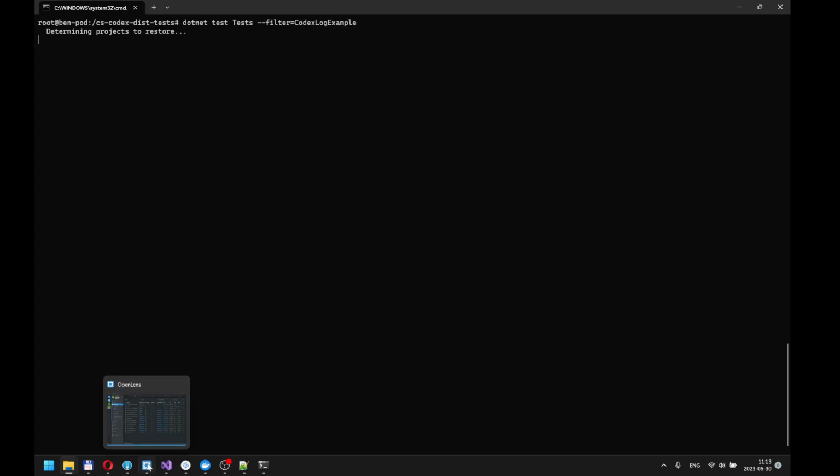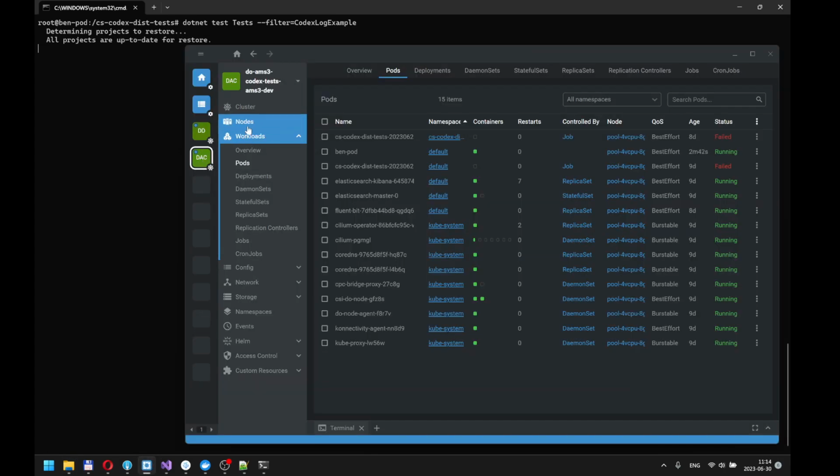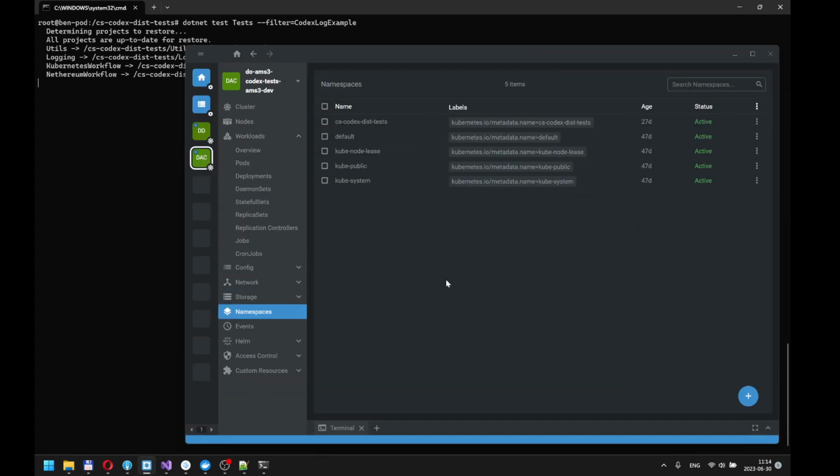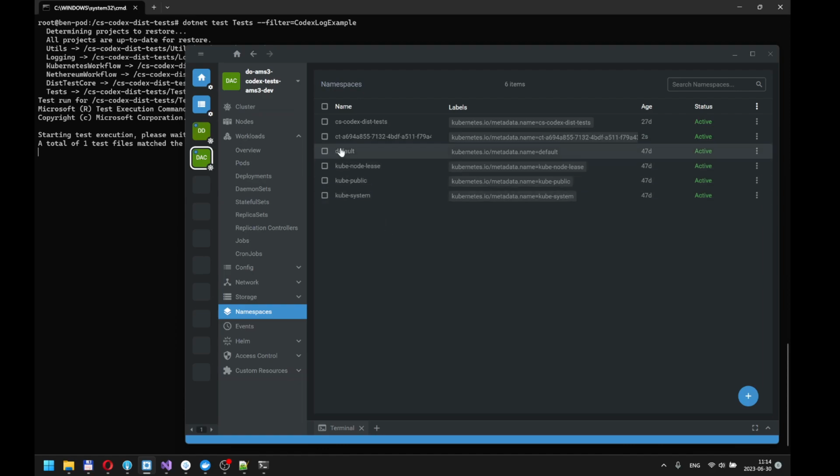So if we go to our OpenLens and we look at the namespaces, this test runner should be creating a namespace in the cluster with a random GUID. Here it is. See, it makes a Codex test and then some random blob where it creates its resources. And then after a few seconds it terminates it. It cleans up after itself. Again, the cleanup takes longer than the actual test.